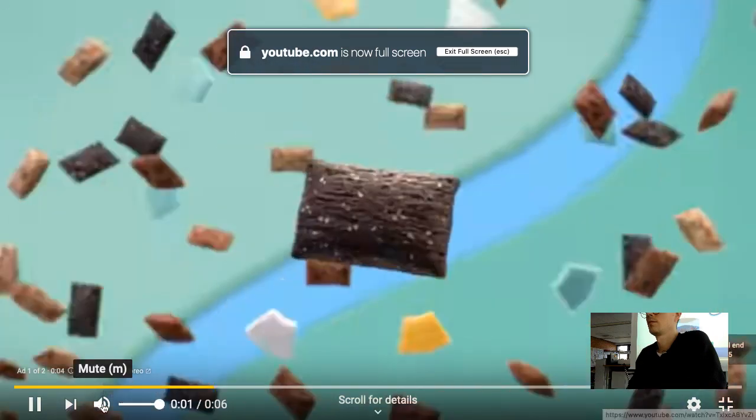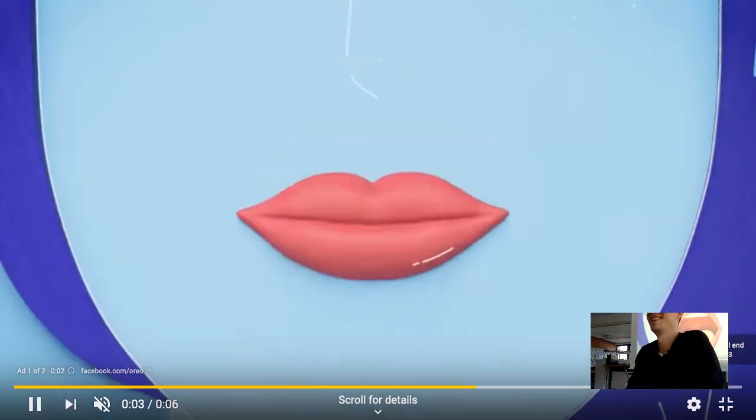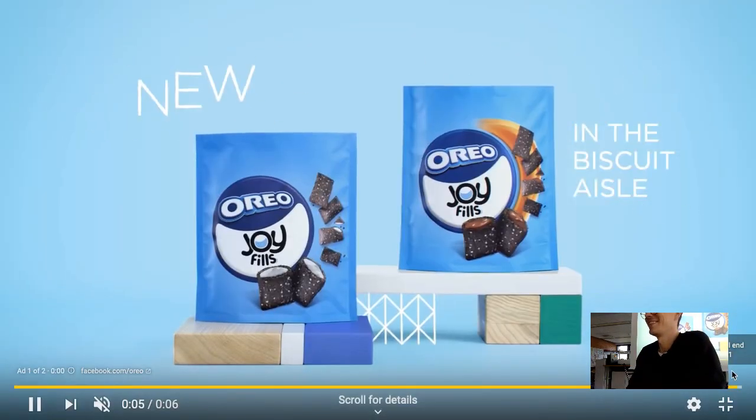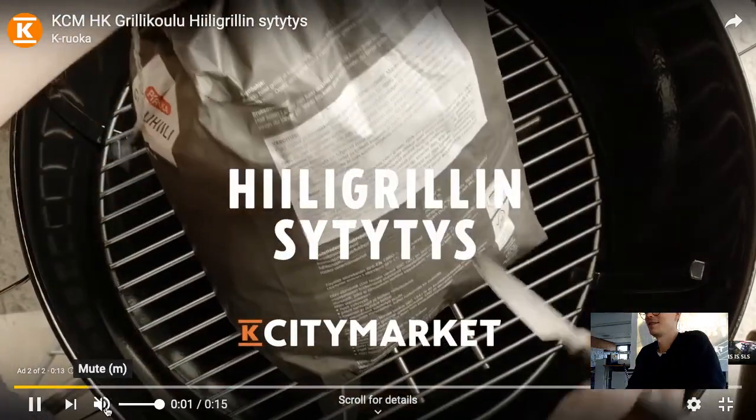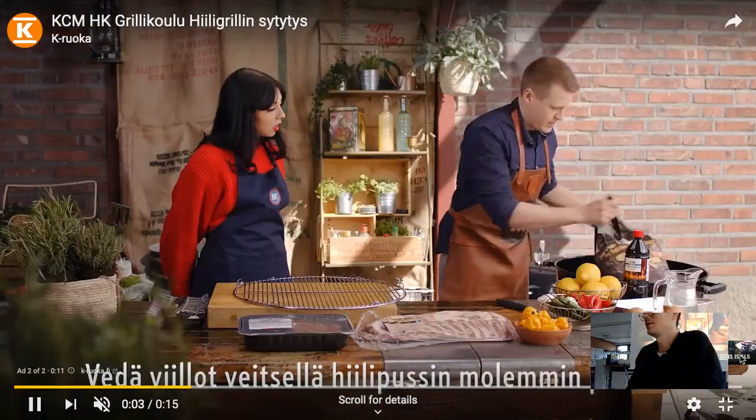Introducing Oreo toothpaste. Great. No, not this, no.